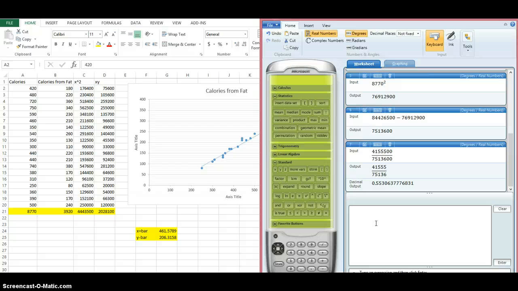We know that what the slope represents is for every 0.55 calories, we're going to have 1 calorie from fat. Remember, that's the rate of change. That's a very important value to understand, and we need to do a good job of that. Those are the interpretations I'm going to be looking for on an exam.